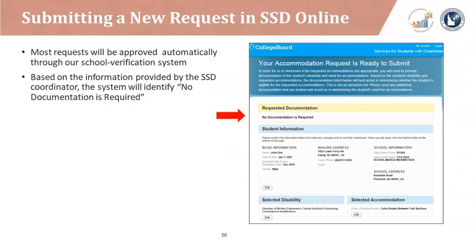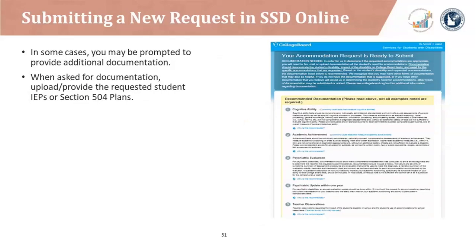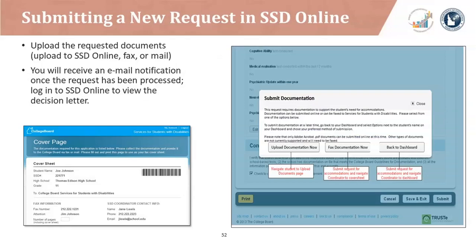And as we mentioned earlier, most requests will be approved automatically through our school verification system. Based on the information provided by the SSD coordinator, the system will identify no documentation is required. In some cases, you may be prompted to provide additional documentation. When asked for documentation, you'll upload or provide the requested student's IEPs or Section 504 plans. You can either upload in SSD Online, fax, or mail the supporting documentation.